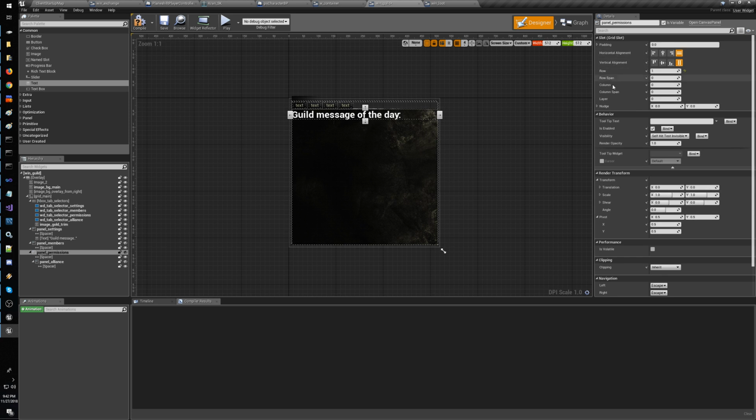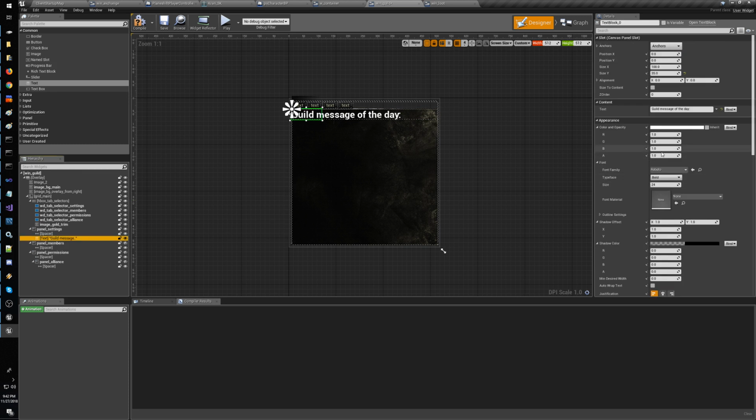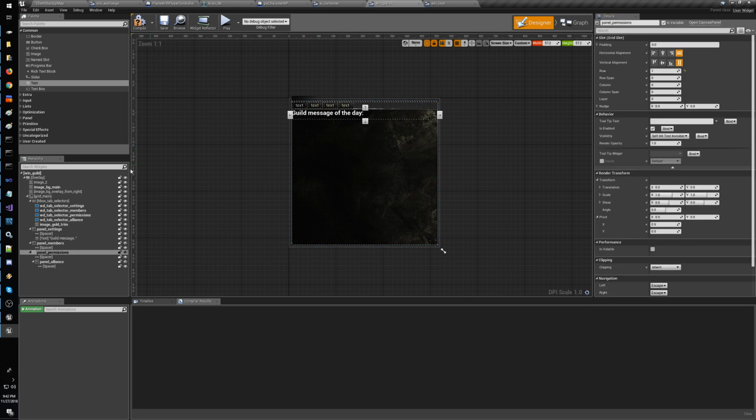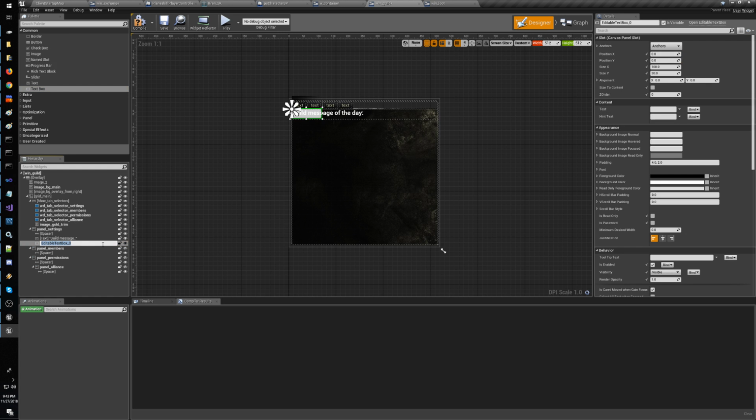Where is the font, my friends? I cannot see it, because I have to click on the text. Okay, see it. 24, too much. 16, more than enough. Okay. So with the guild message of the day, after that we will have our text panel, right? And this text panel will be the text for the guild message of the day.